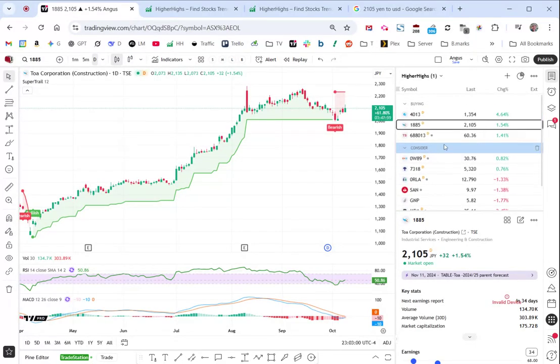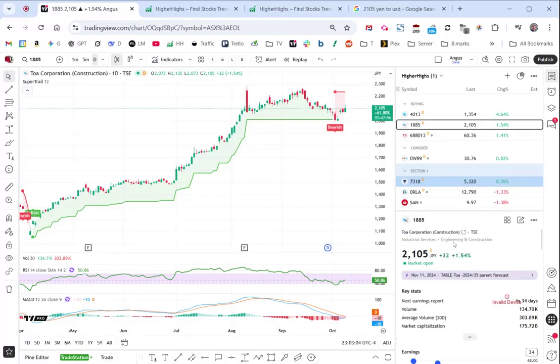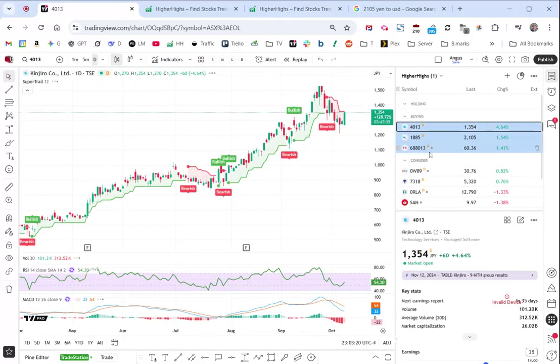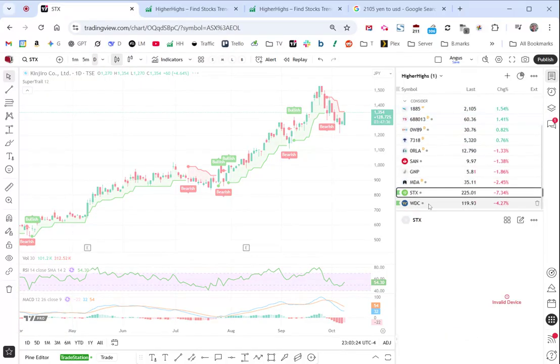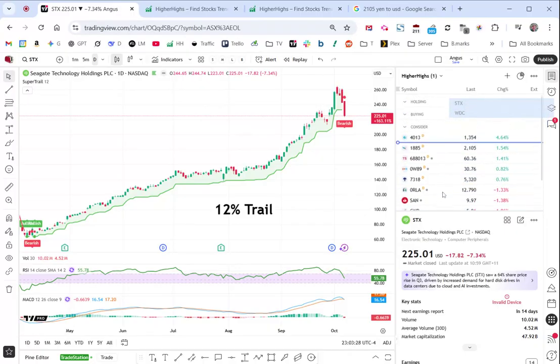Did I rename it? Geez, I'm a bit off my game. So let's go add section. Let's rename that to, let's say, holding. If I buy one of these, I'll put it into my holding section. These ones that I want to watch, I'm going to get rid of these ones and put them down to consider. And then these ones that I'm considering buying, I'm going to drag up to here.